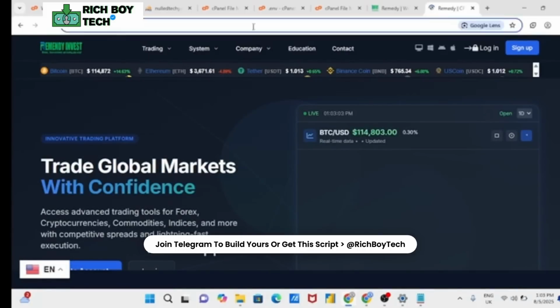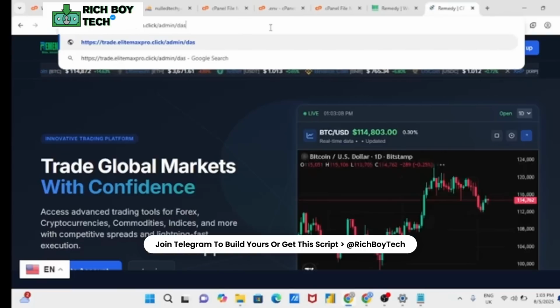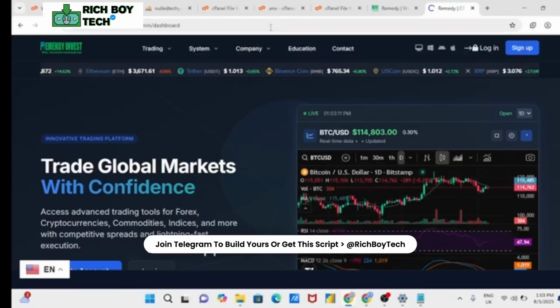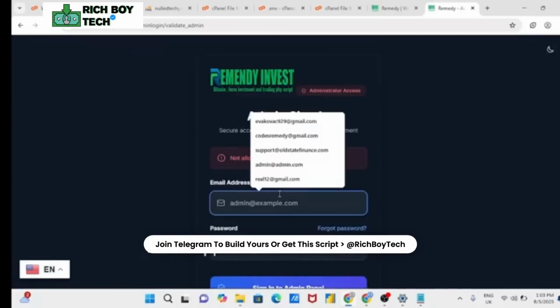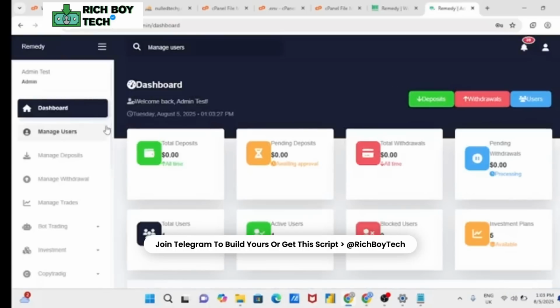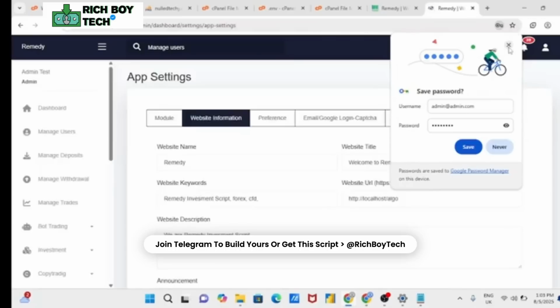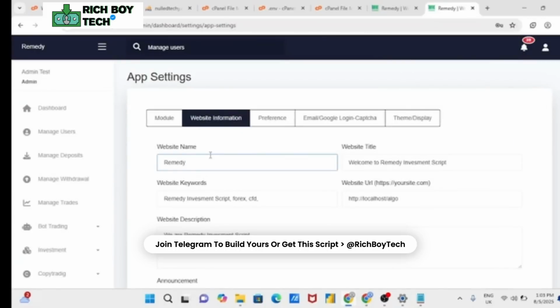What you need to do now is go to admin, then log in with admin@admin.com and admin123. Once you log in, you scroll down immediately to settings and start setting up the site. Like I've told you before, you put your name here. The name will change. If your name is G-Trade, you just put it there.